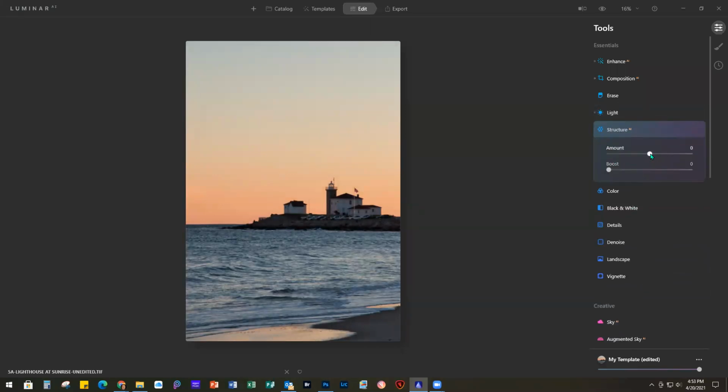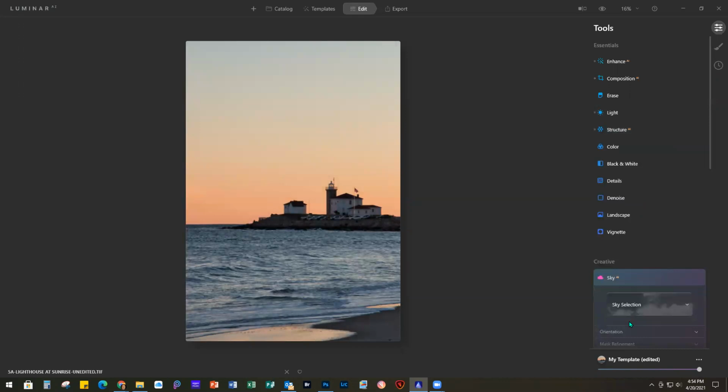And I'm really not worried about the sky because I'm going to change the sky in a minute. So I'm really just looking at the rest of the image. Then we're going to go to the creative and go to our sky selection.